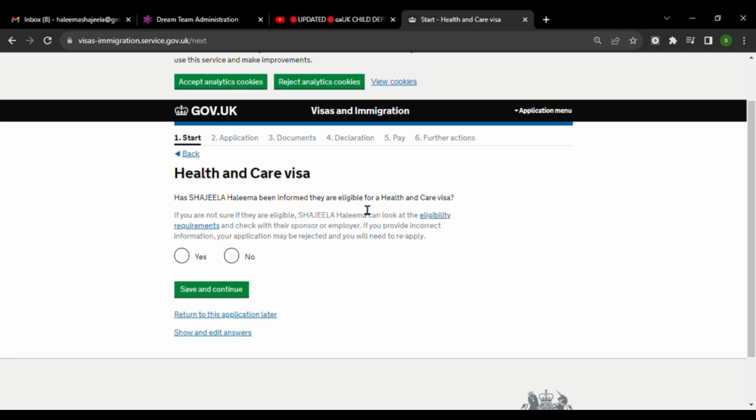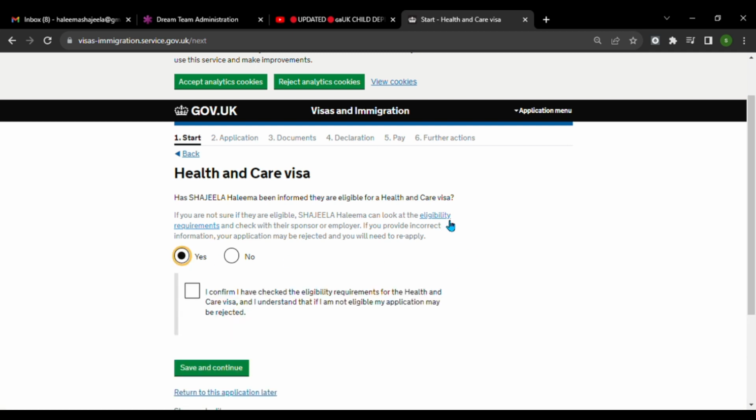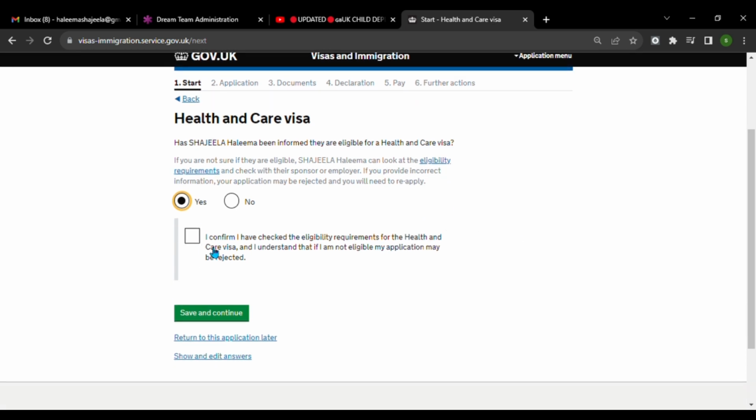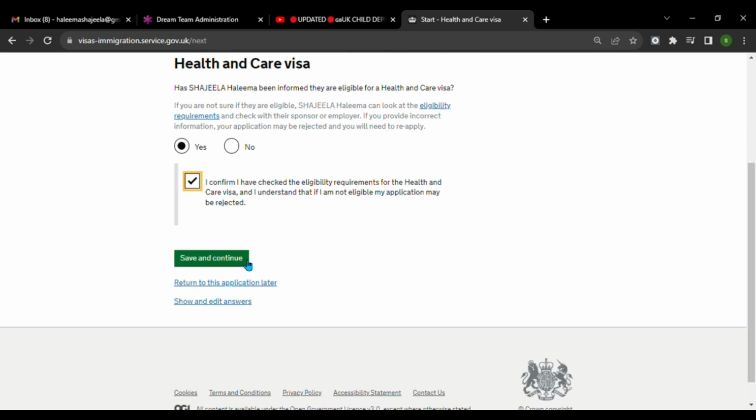So you can see health and care visa. Has Shajila Halima been informed if they are eligible for a health and care visa? Yes. Okay. So if you have any doubt, you can read over here the eligibility requirements and check with their sponsor or employer as well. So I confirm I have checked the eligibility requirements for the health and care visa, and I understand that if I am not eligible, my application may be rejected. Okay. So save and continue.